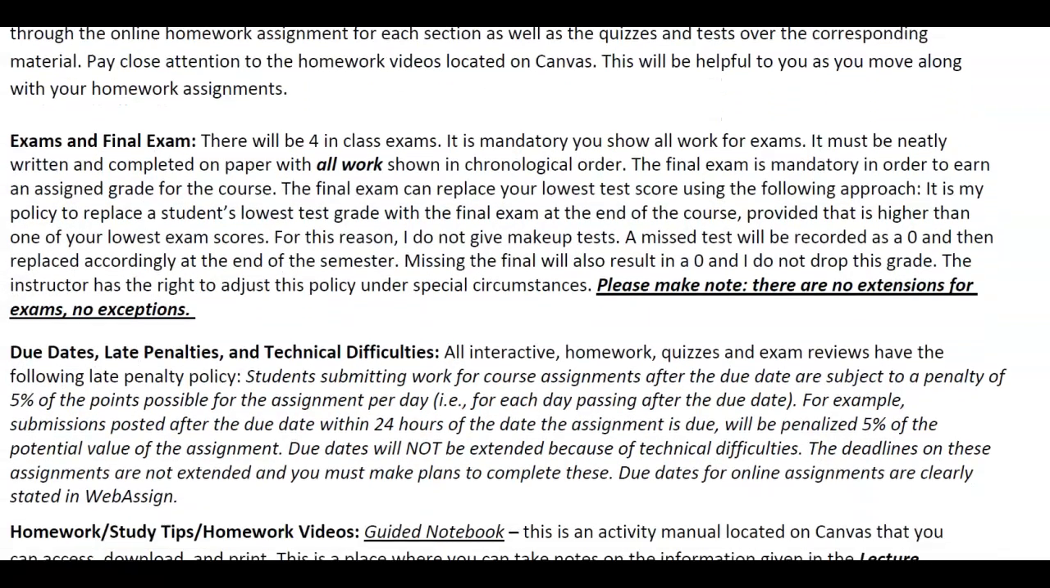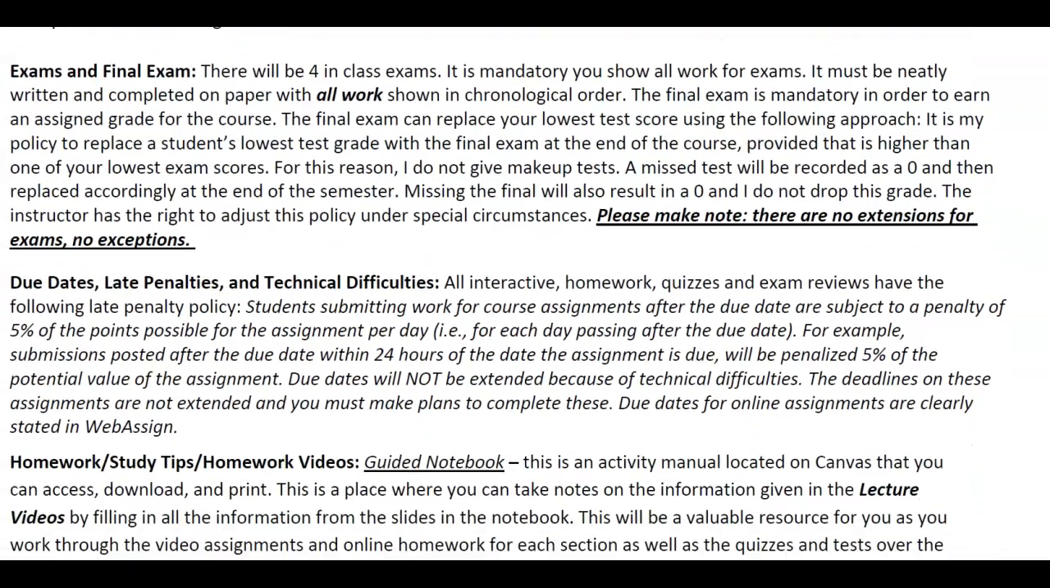Exams and final exam. There will be 4 in-class exams. It is mandatory you show all work for exams. It must be neatly written and completed on paper with all work shown in chronological order. The final exam is mandatory in order to earn an assigned grade for the course.